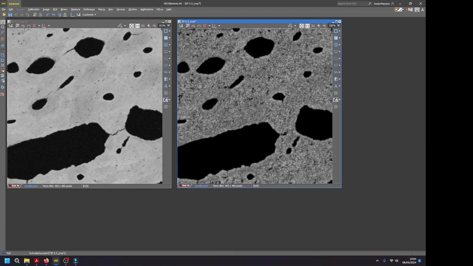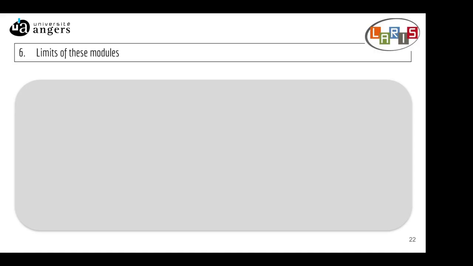We saw that the results are quite good and the denoising is effective. However, there are still limitations inherent to this software and its module. First, we can't parameterize our training. There are only a few parameters that can be modified.